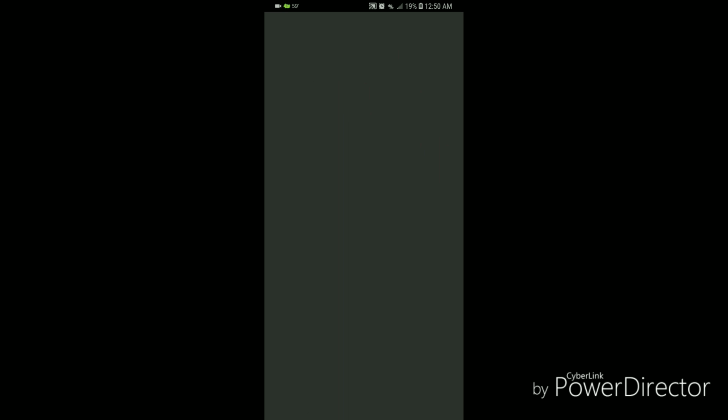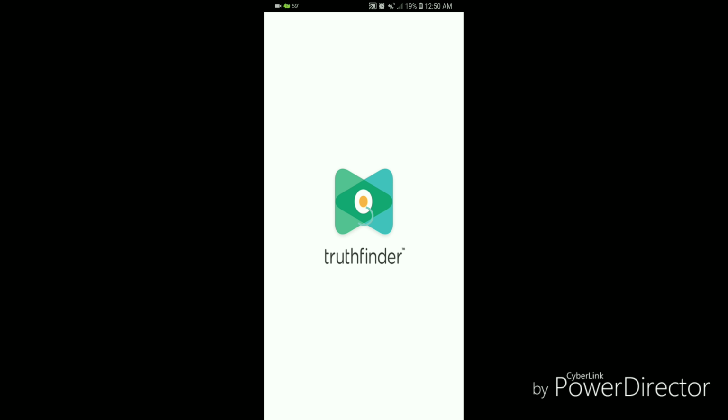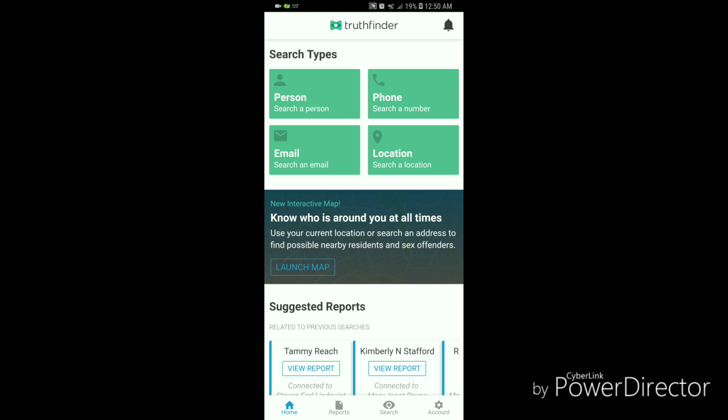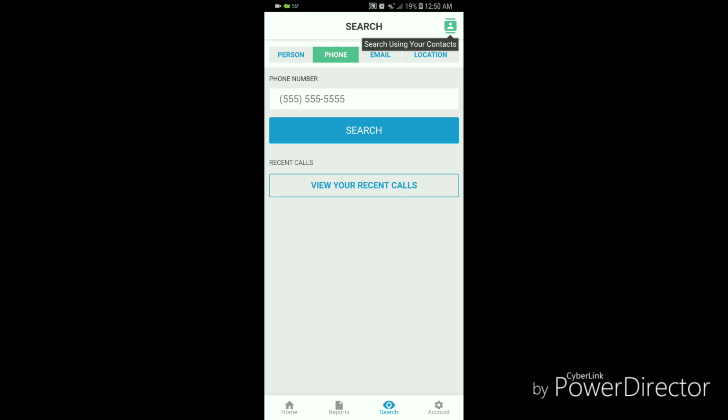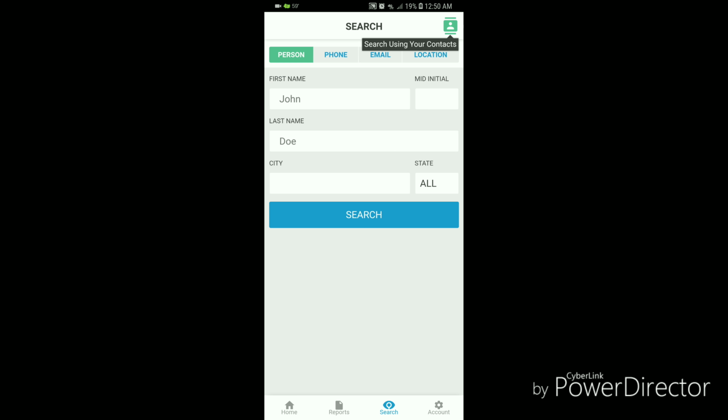Now, this one, I'm not going to go too in-depth on it because I don't want to reveal anybody's information or anything like that, but you can actually search, and it does come back with surprisingly scary results. You can search by a person's name, a phone number, an email address, or if there's a specific location, it'll search those for you as well.